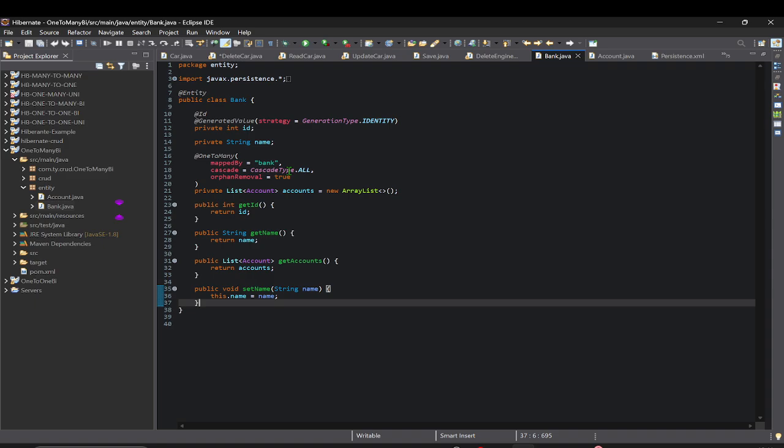Then I use cascade type ALL, which means if we perform operations on the bank, then they will also be performed on the child, which is account. Then orphanRemoval, let us see what it is. If you delete or set the value null in the bank, then the account will automatically be deleted. Like previously, when deleting the engine, we had to set the car first null and then engine null.